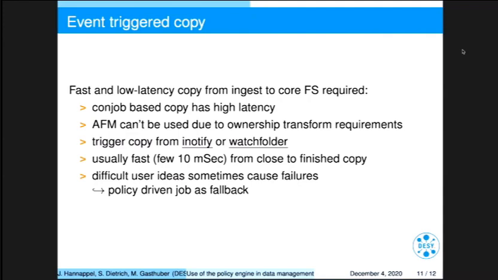Sometimes users have very strange ideas of what to do with their files. For example, open it, write something, close it, open it again, write something additional, close it again, and do this 100 times. And because every close triggers a copy, we get into problems there, because while I do the copy, the next change at the file is done. I see it has changed. I have to do the copy again, and so on. So this may cause this event-triggered copy sometimes to fail or take very long.